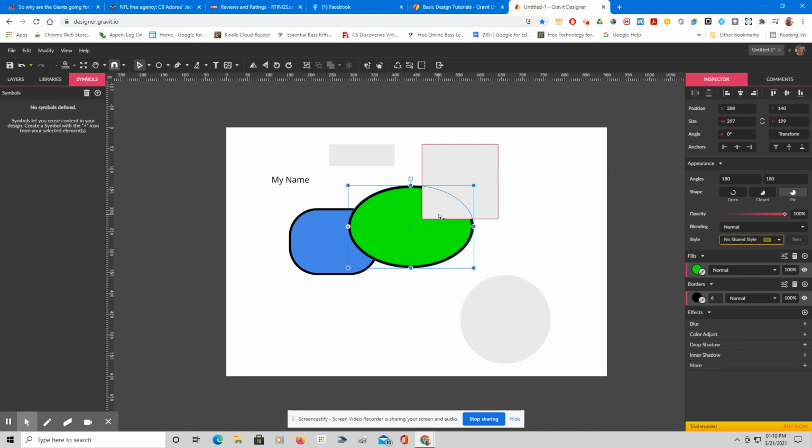Open up Gravit and try experimenting with it. And if you make something and you get confused, just close it, get rid of it, open another document up, and try again. And that's how I initially learned how to use this program, by experimentation.